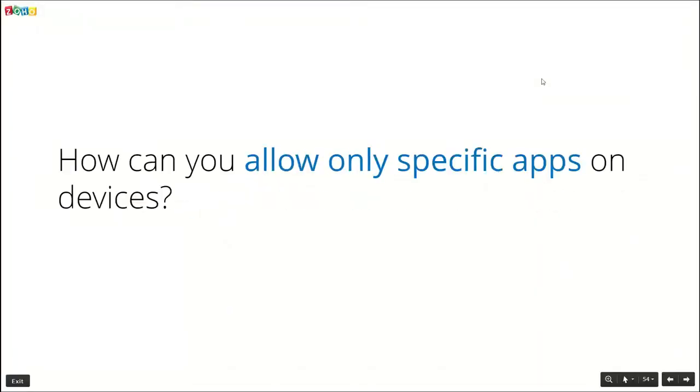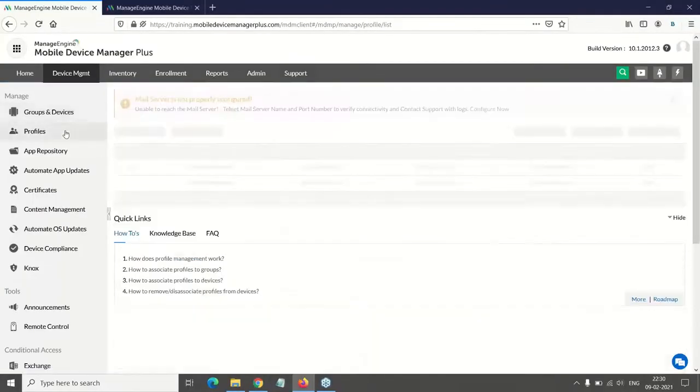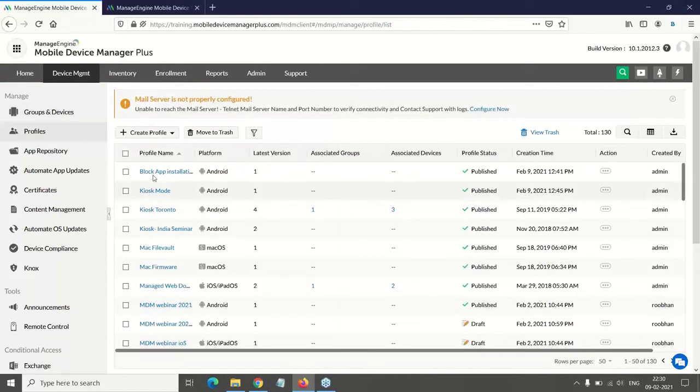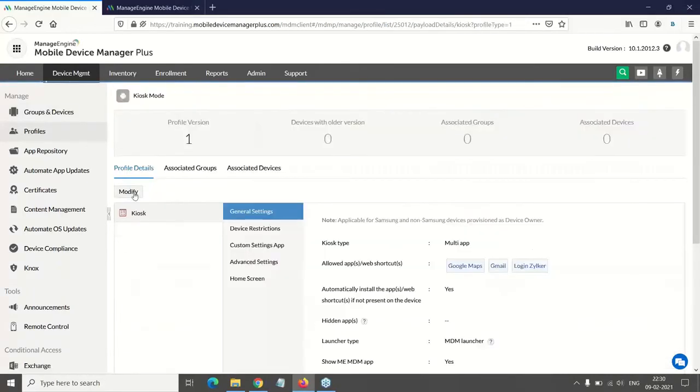Now we have seen how to restrict the applications or URLs on the device. Now, how do we make sure that only selected applications are available on the device while the other applications are disabled? This can be done with the help of a kiosk profile, which also comes under the profiles part. You can just click on kiosk profile. When you click on create profile, you will have it available already. You can just open that.